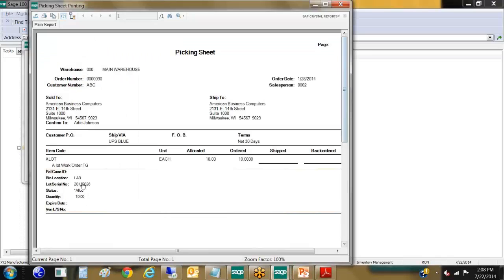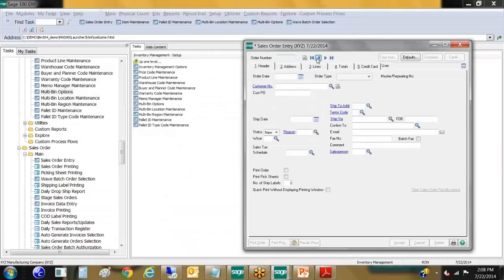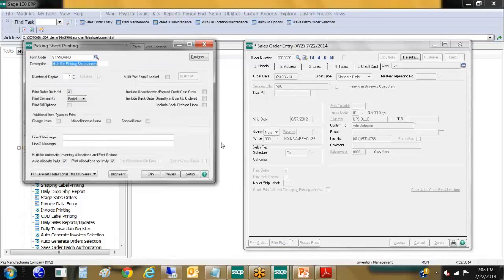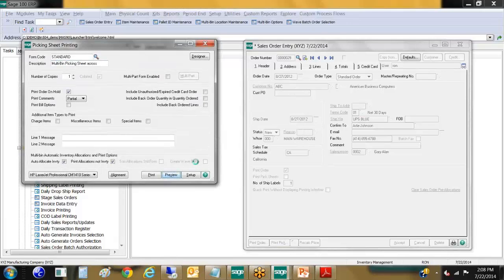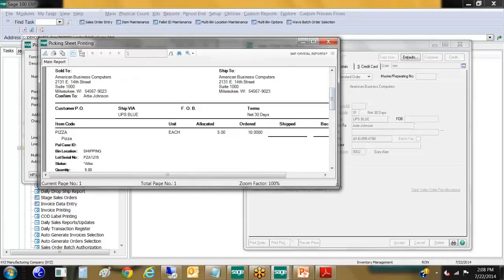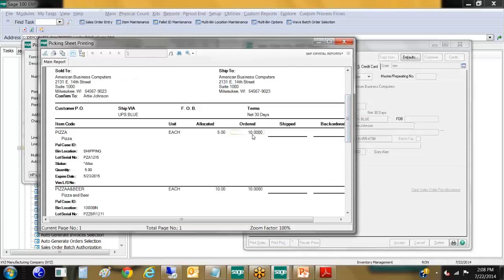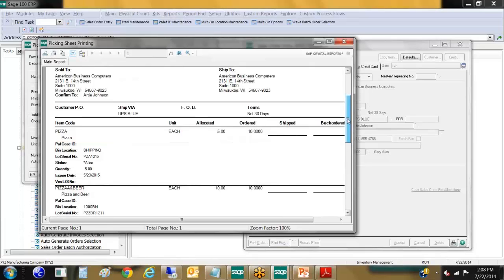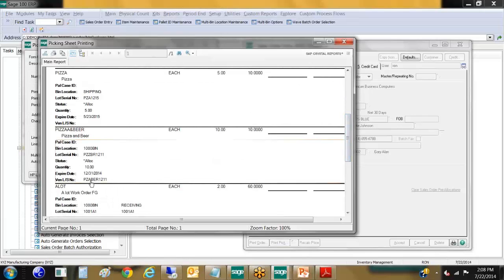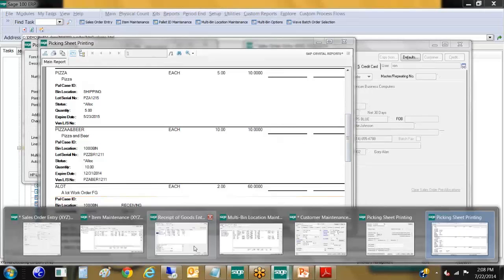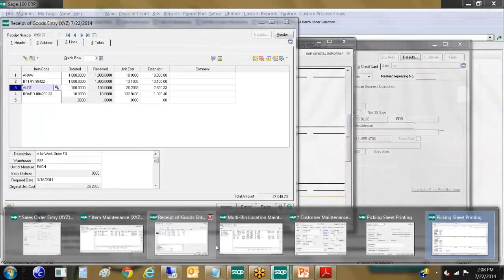The pick sheets reflect the expiration date and vendor lot number on them. What I'll do here is pull up another sales order, and I can reflect this one right here. In this case, I have pizza, quantity 10 ordered, only 5 allocated, and here I can show you how it's reflecting the expiration date and vendor lot number in the cases where I have some of that data, of course.